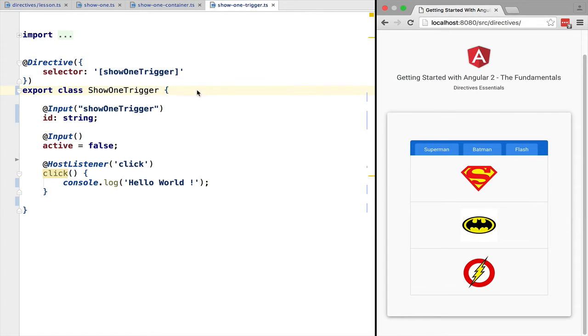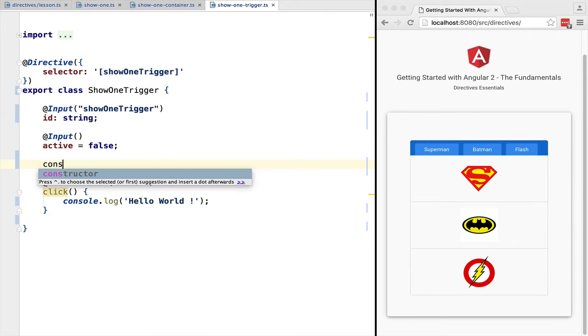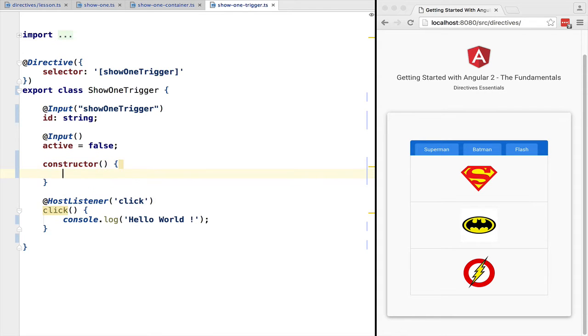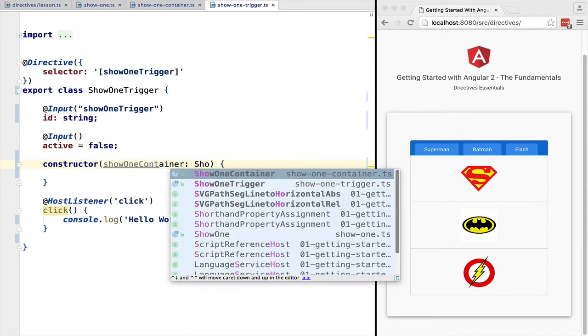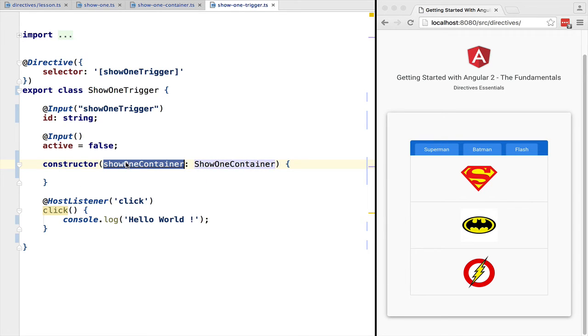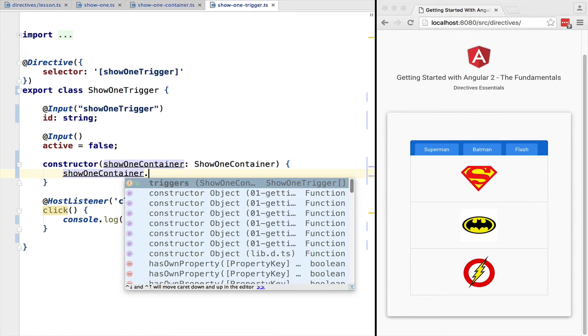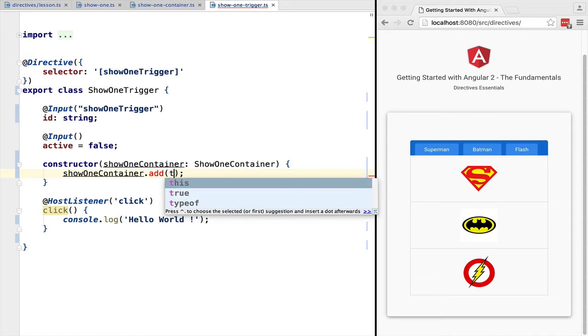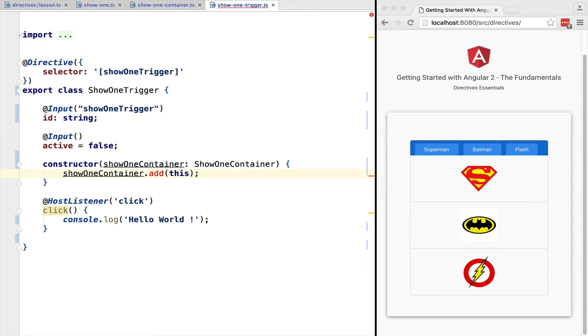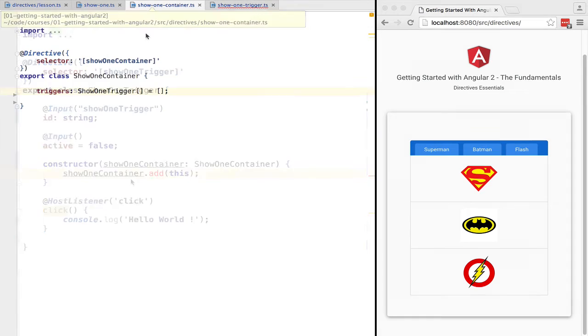Now, the show one trigger directive needs to interact with the show one container directive. Whenever the click occurs, we want to notify the container that another show one should be displayed. For that, let's inject the show one container directive in the constructor of show one trigger. This should only be done if the two directives are tightly coupled, which is the case here. The trigger directive needs to register itself with the container. One way of doing it is to make a call to the container here in the constructor.